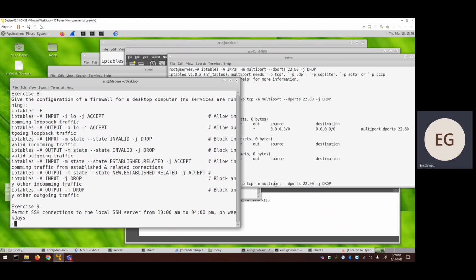Permit secure shell traffic on the local secure shell server from 10 a.m. to 4 p.m. So if I come early to work, at 9 in the morning, I will not be able to secure shell into the server. And if I leave late, after 4, I will not be able to secure shell. So here we filter in a range of time. We allow the traffic from 10 to 4.